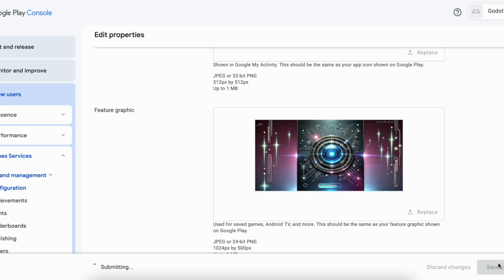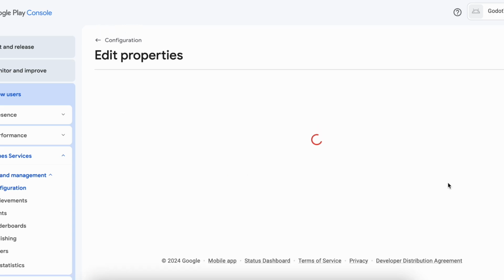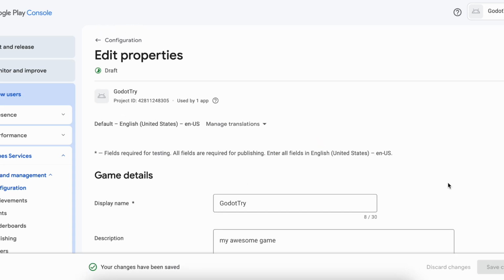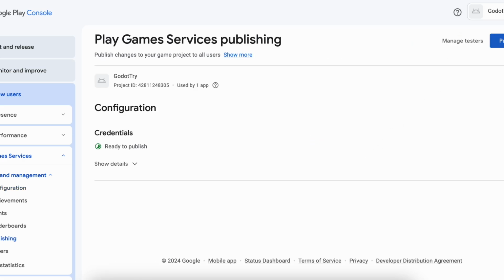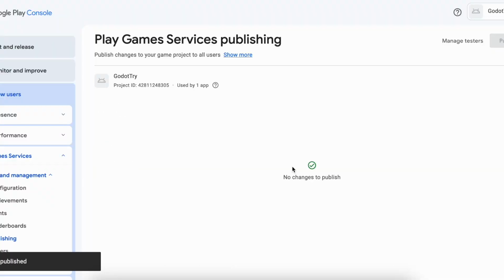Okay, so this is uploaded, and then I'll just click on save changes again. So finally, hopefully all our steps are complete. Again, I'll just go back to configuration, and I'll again click on review and publish, and I'll click on publish game project. So this has only published our game project so that we can access our Google Gameplay Services API.